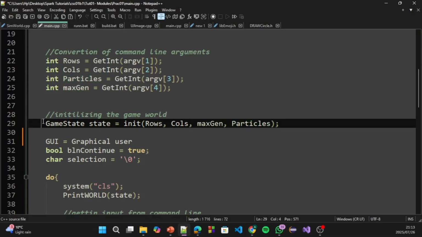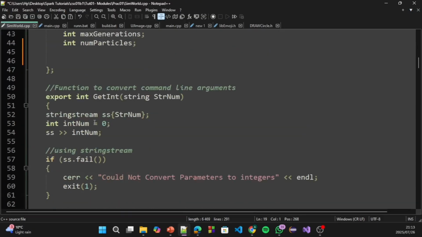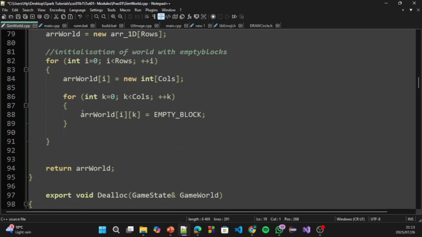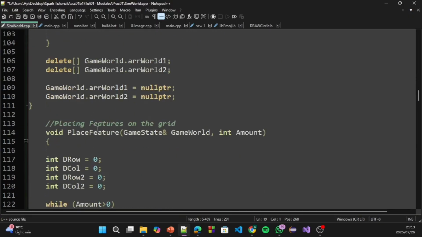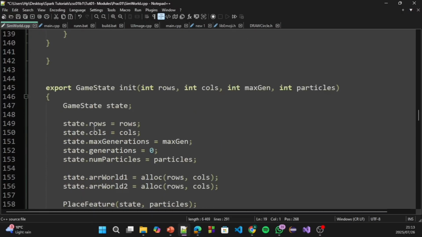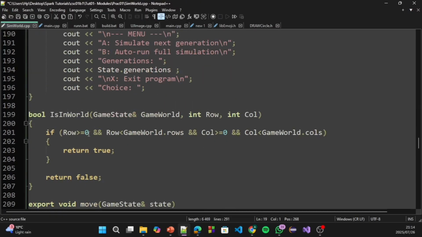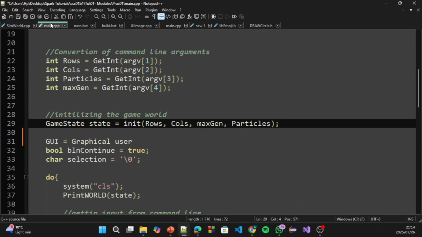The person calling this command doesn't know that we have to create a 2D array, allocate memory, find a random number, and check if it's in bounds. You can even think of all of these functions that are not exported, like the allocation. I don't know how to do the allocation. I don't know how to place features. I don't know how to check if it's in bounds, but I am just initializing the world.